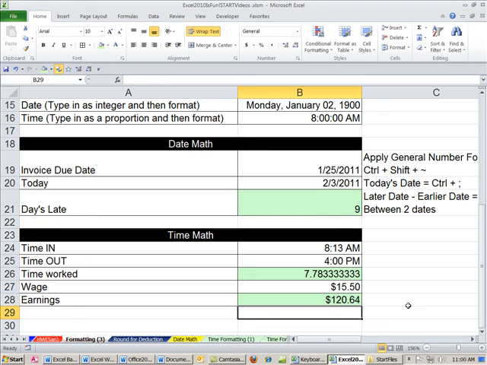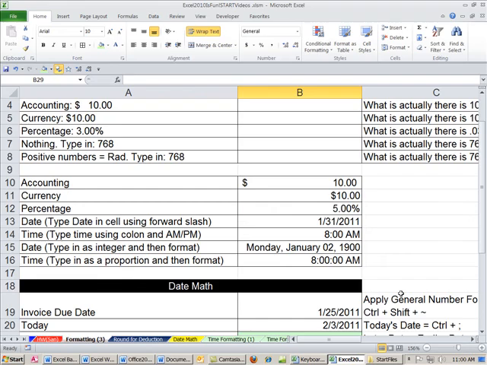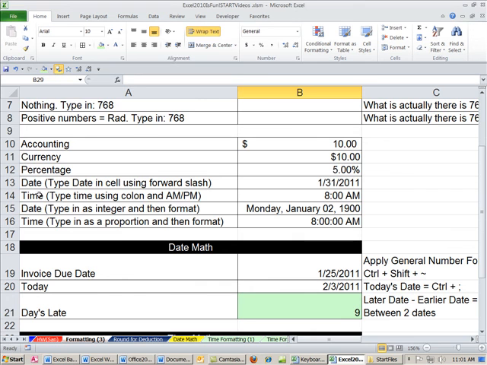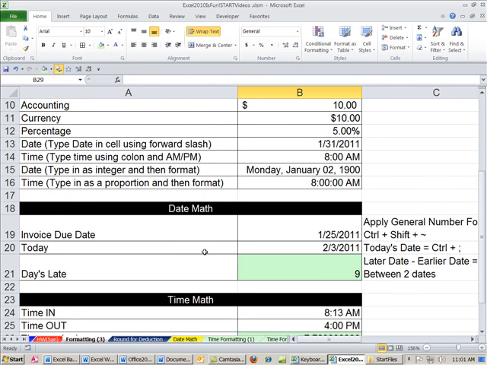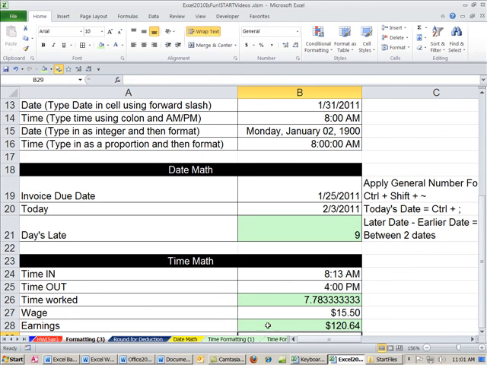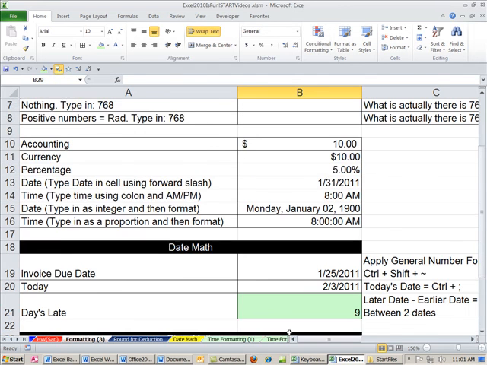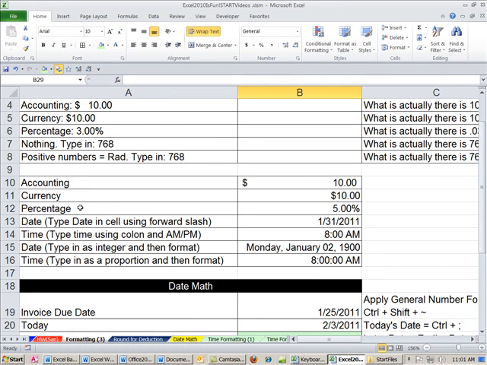All right, that is a bunch about number formatting, one of the more important topics in Excel. Accounting, currency, percentage, date and time. One example for date math and a second example for time math. We will, in our next 3 videos, have a video just on percentage, just on date, and just on time.